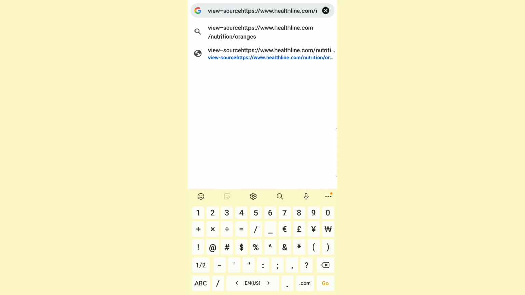Once you do that, you need to go back to the beginning of the URL and type this code or text right here that says view-source:, and once you do that, click on OK. And as you can see, the source code page has opened right here for you to use it for what you want. It's that easy and simple.